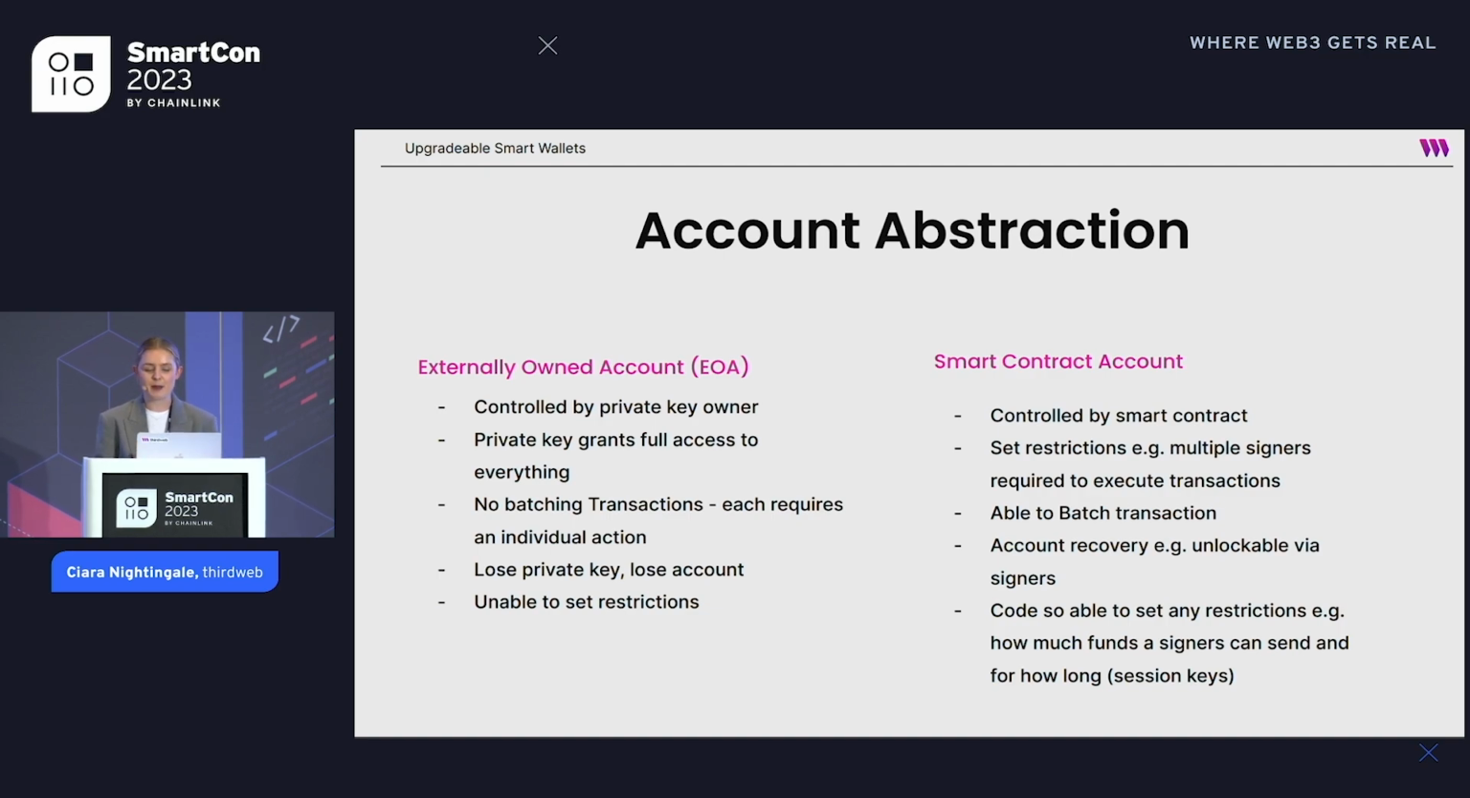And then the second type of account is a contract account, a smart contract account. This account is controlled by a smart contract. It's controlled by code. So anything which you can define via code can be implemented into your account. So you can do things like batch transactions. You can recover your account. You can have multiple signers on your account. You can have admins. And you can completely control how your account behaves.